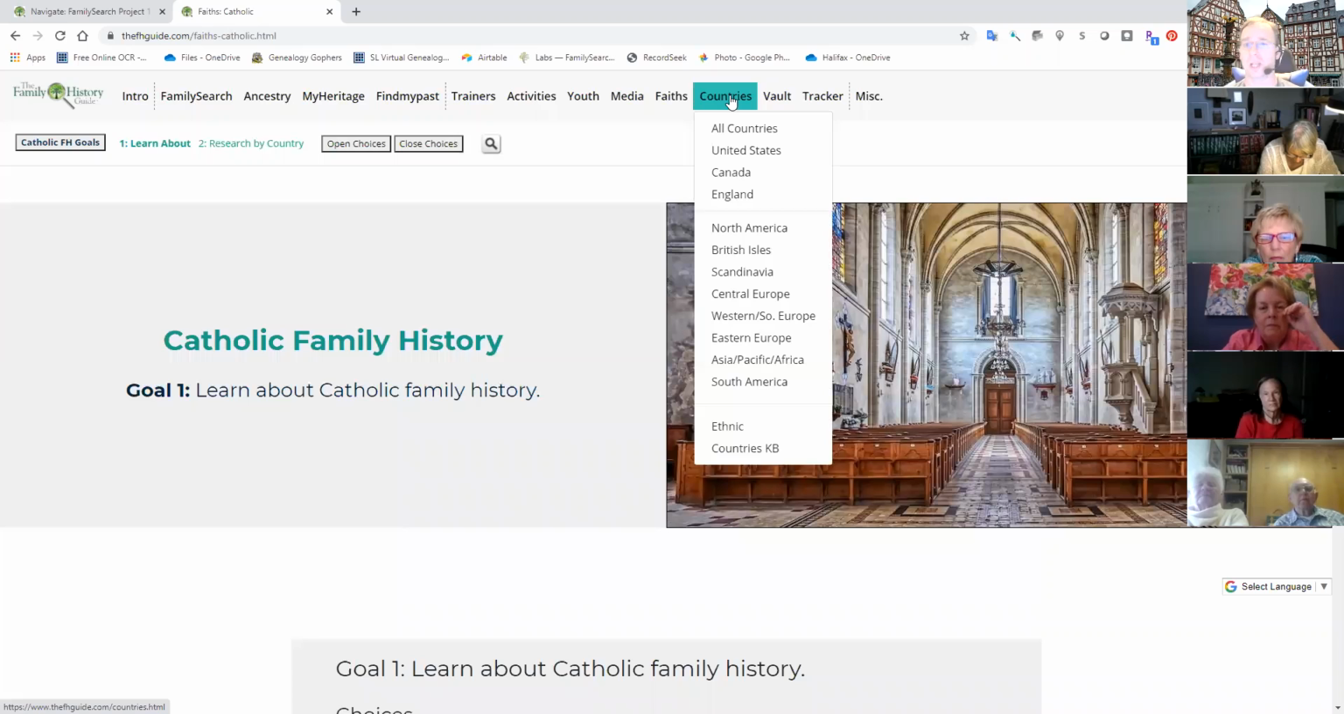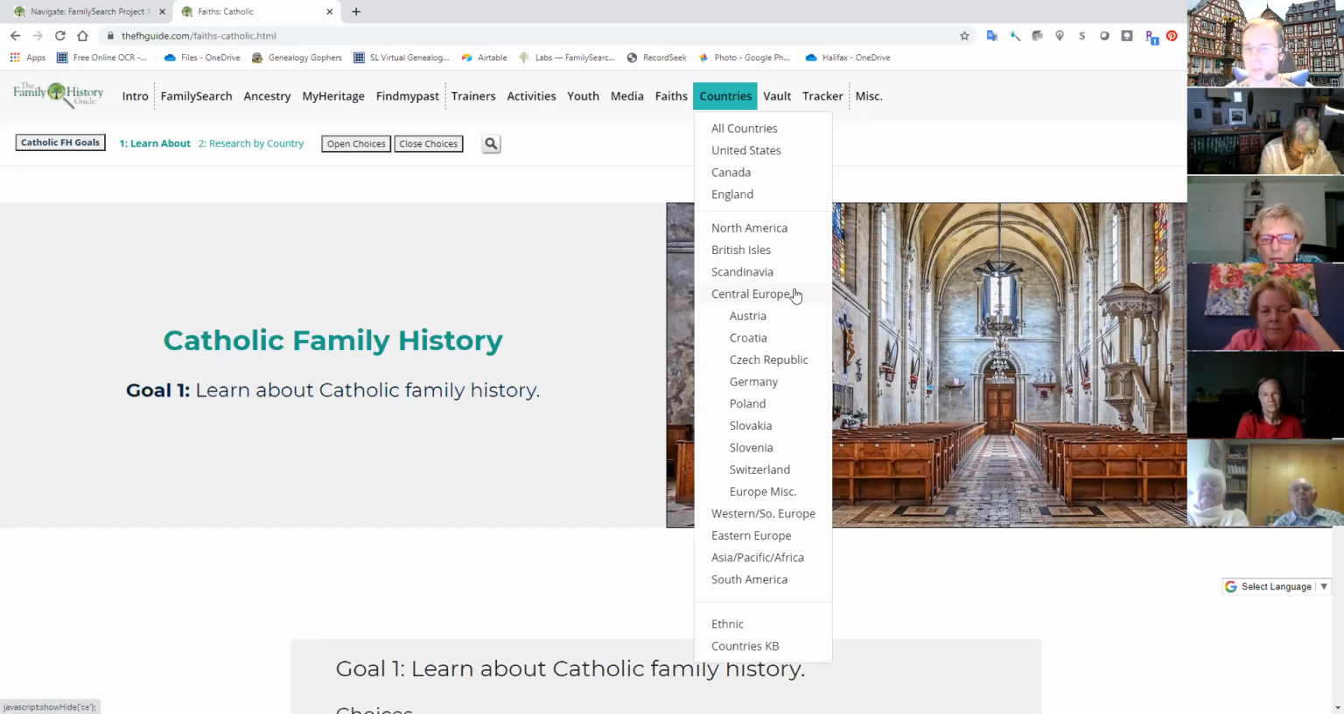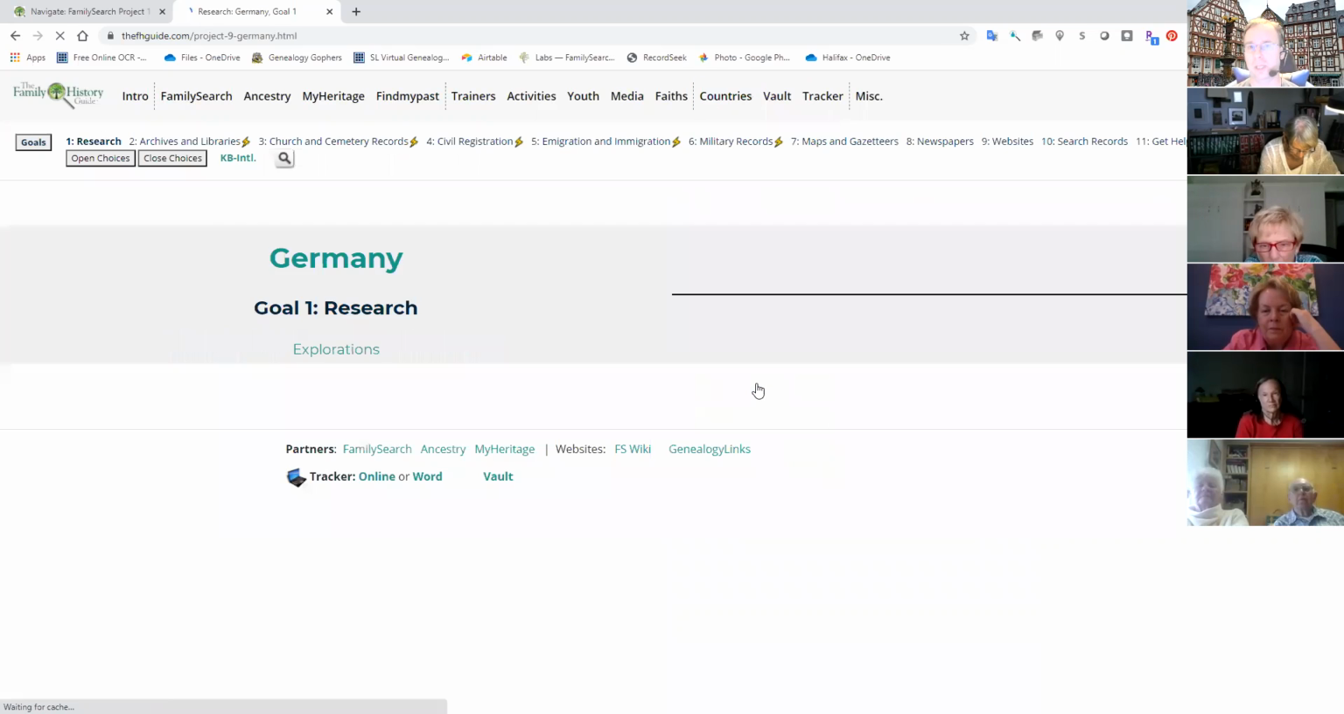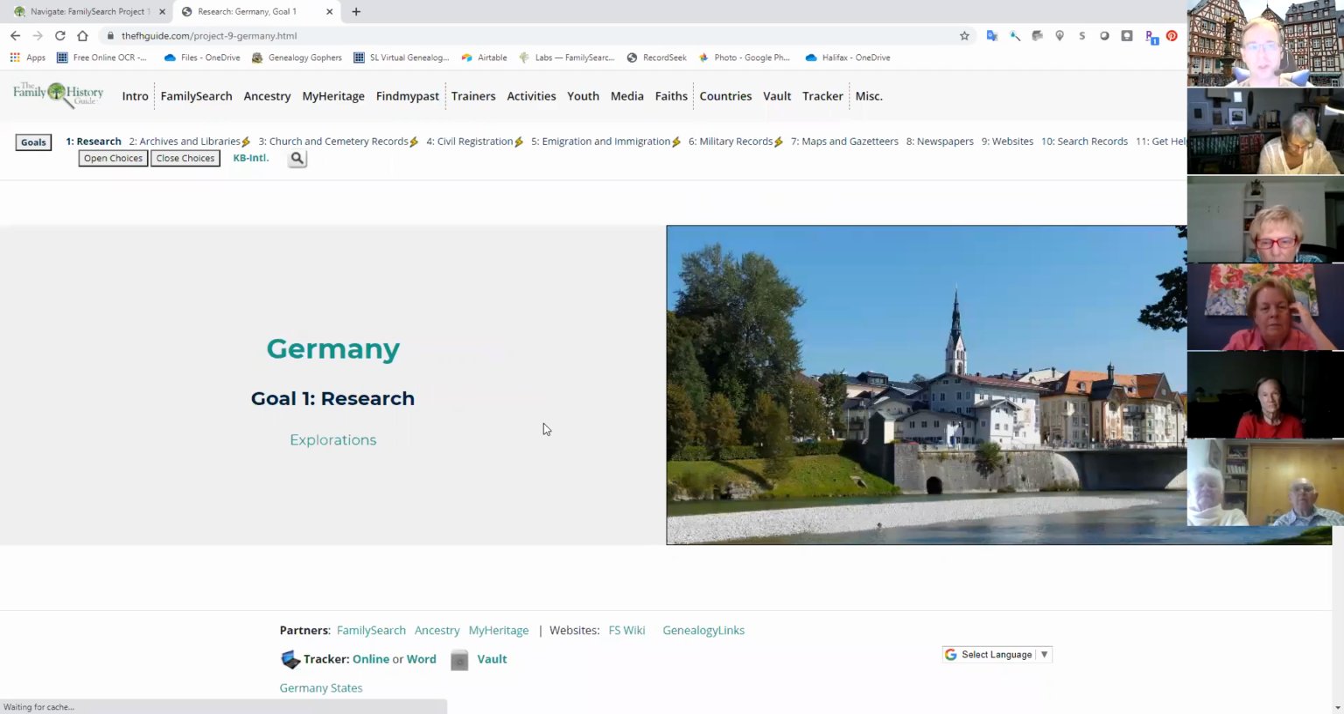But we're going to go over to countries. And you can see here, you can click on which country you're interested in. There's all countries. Up top is the United States, Canada, and England. Then we have breakdowns of other areas. If I click on Central Europe, you can see there's Germany. So if I click on Germany, I'm going to go into the lessons for Germany.